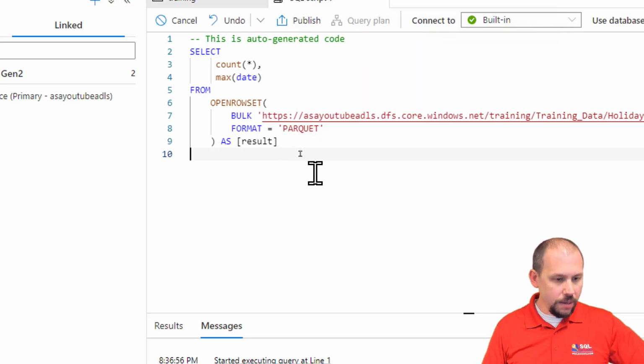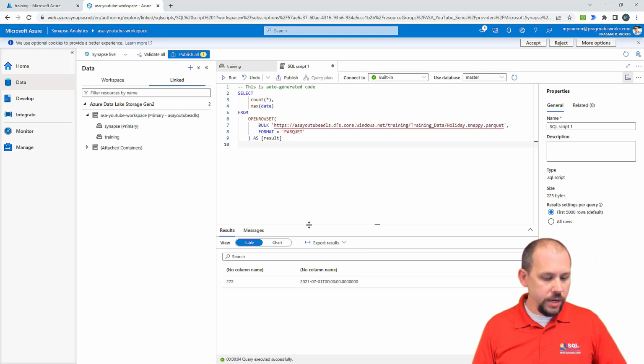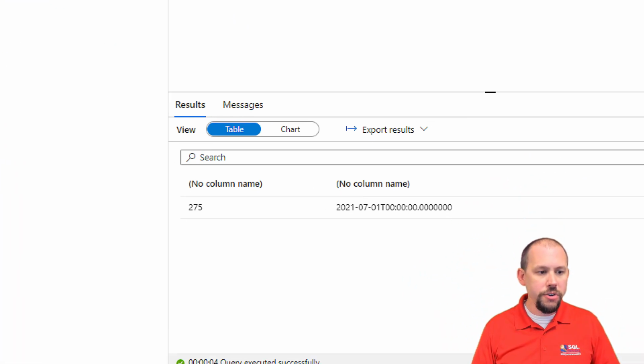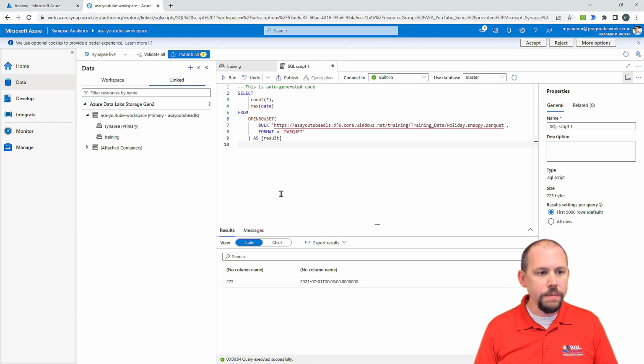But if I were to do that, and if it runs here, we'll see. But you can run, there you go. So I have 275 total rows inside of this one right here. And then I also have a maximum date of July 1st, 2021. So you can run just basic SQL queries here.